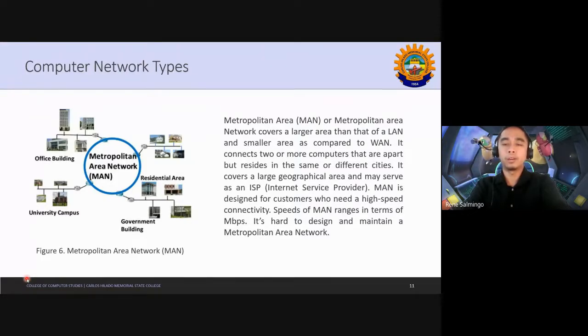And a metropolitan area network is designed for customers who need high speed connectivity. So the speeds of this type are around megabits per second, and it's hard to design and maintain a metropolitan area network.